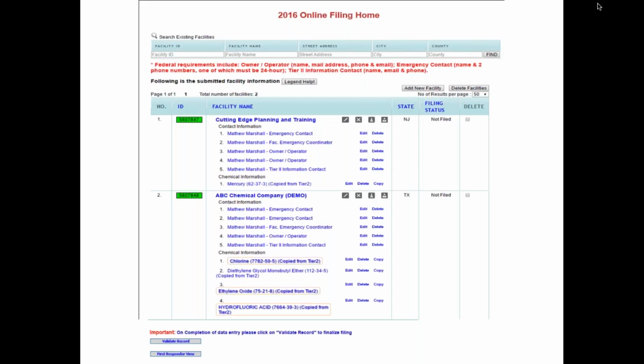As you can see, some things have changed this year. At the top, you are able to search existing facilities that you have. If you have more than 2, 3, or 4, and you would just like to search for a specific facility, you're able to now search through your facilities in order to narrow your search down as opposed to scrolling down.